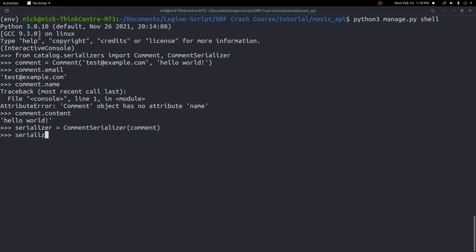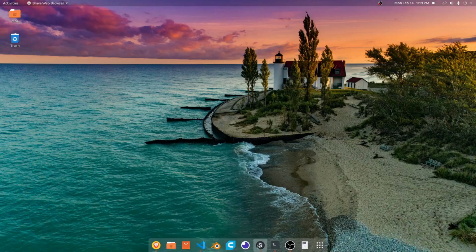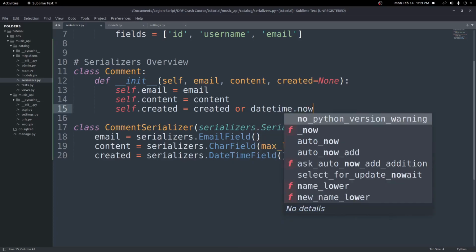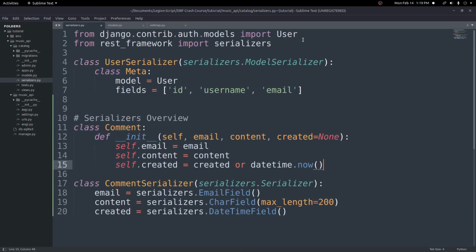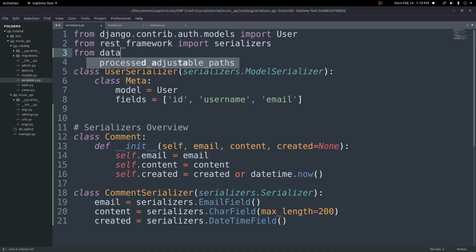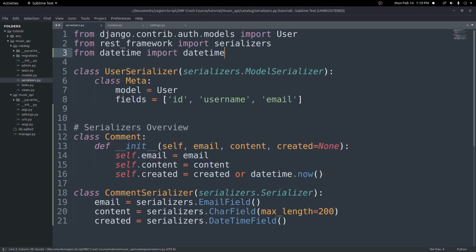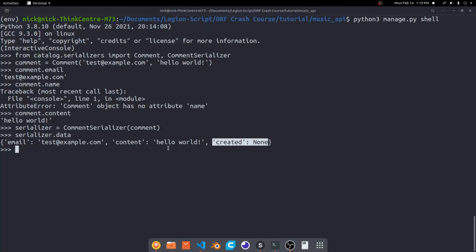So if I were to do serializer.data, you can see now this is all of our data here that we have serialized. And you'll see here, I actually forgot to set the created. So I'm going to go ahead and set a default for that real quick, and we'll do this one more time. So inside the code here, we put self.created equals created, but if we don't have anything, we're going to do or datetime.now, and make sure we have that imported. So up here at the top, we'll do from datetime import datetime. Okay, so let's go ahead now and just stop the console here.